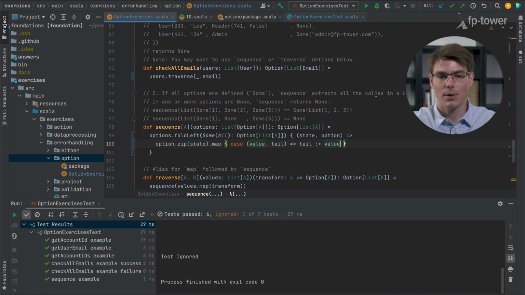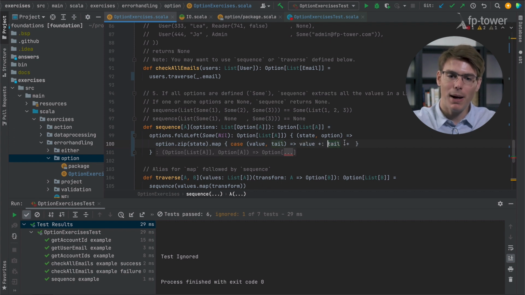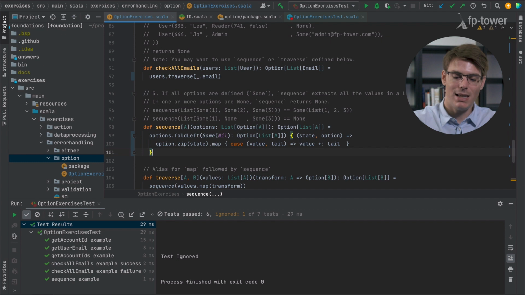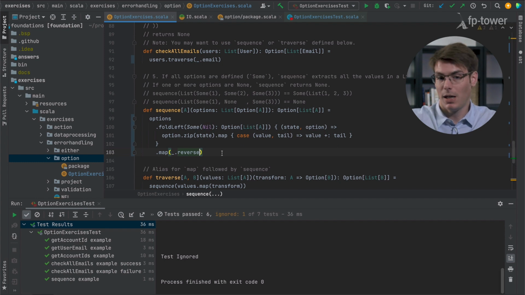And now it passes. Now we know that adding values at the end of the list is expensive. It's not efficient at all. So what we could do is prepend the value and then at the end reverse everything. This will be more efficient. And as you can see, it works.